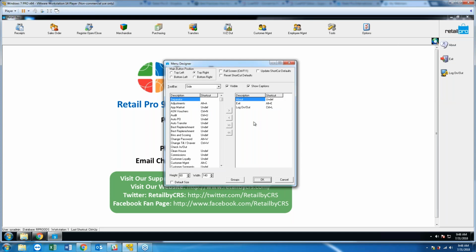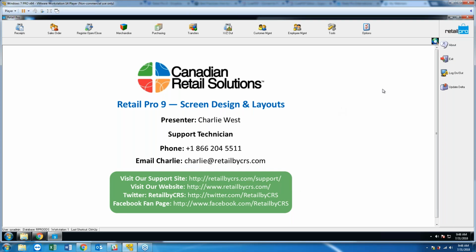Right click, menu designer. I'm on the side menu right now. Double click or select the button from the left-hand box that you want available on your toolbar, and you can double click it or use the arrows to move those buttons over to displayed. Okay, maybe in this case, I want to add update delta, which is used for reporting, onto my side toolbar. Press OK, and that button's now available to me.